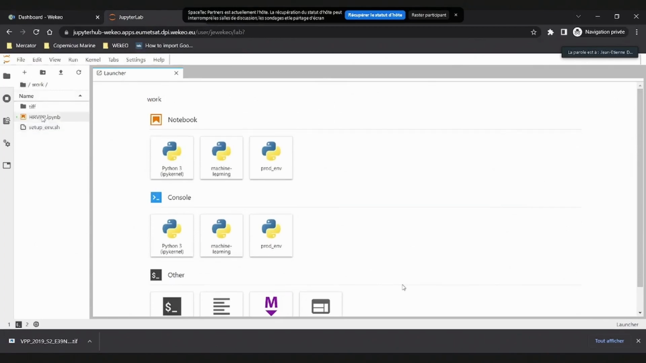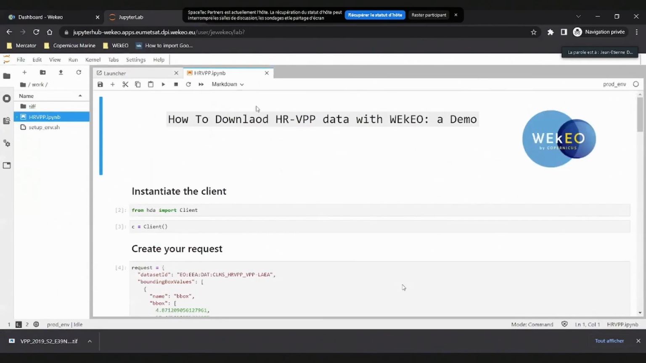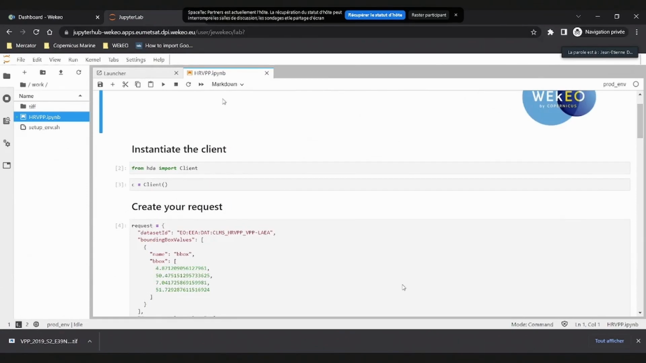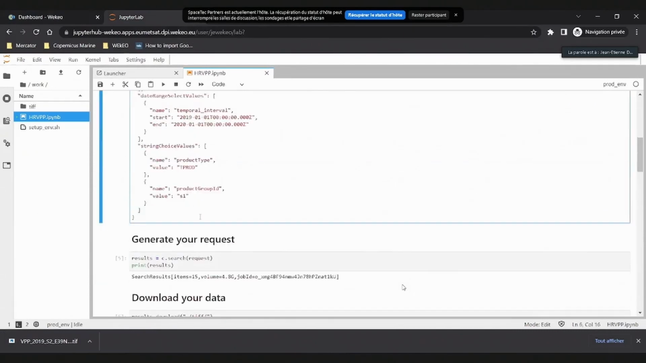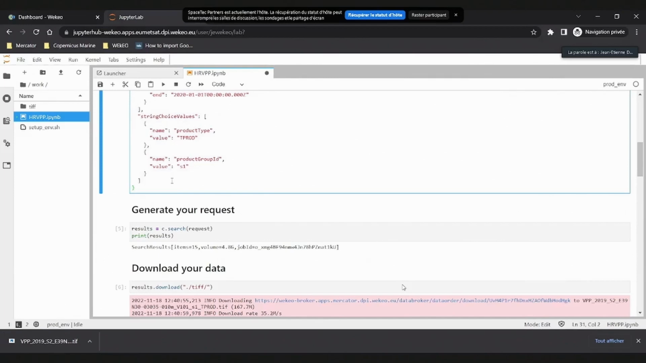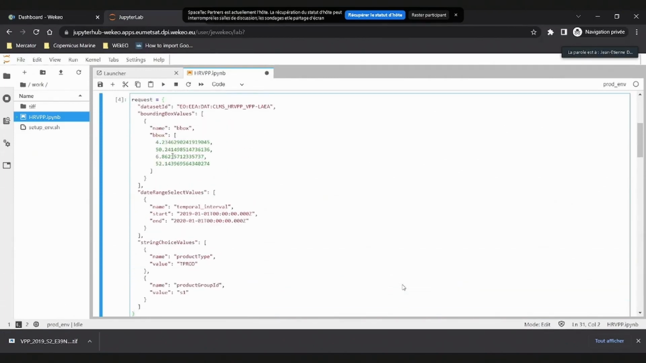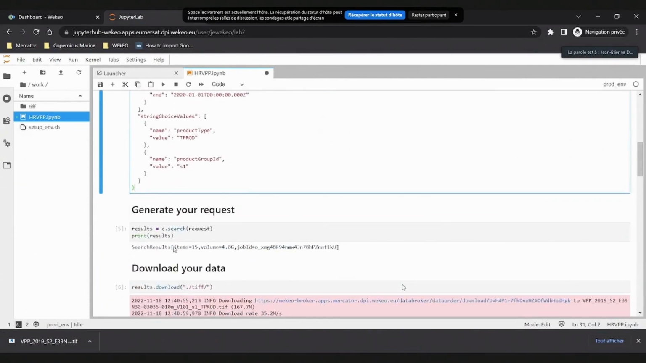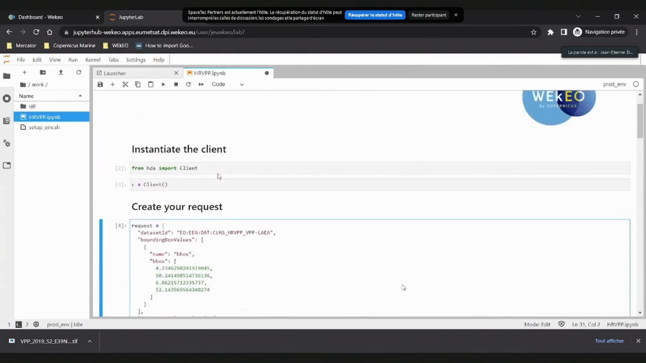If I come back, I go to work, and I already created a notebook that will show you how to use the HDA API. So it looks like this. Once I install it, once I import my HDA client, I just instantiate the client. As I said, I just copied the request, so I'll paste it inside the request. It was already done beforehand, but you just have to copy, you execute it, and once you generate the request, it will show you the search result.